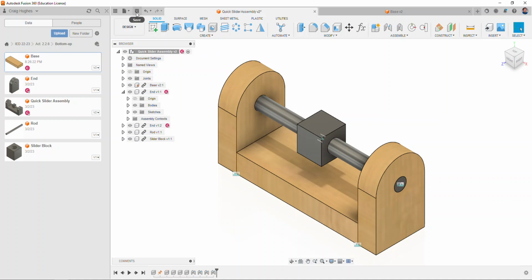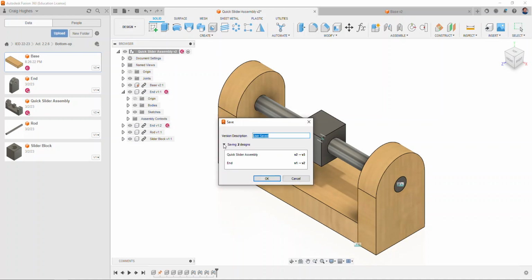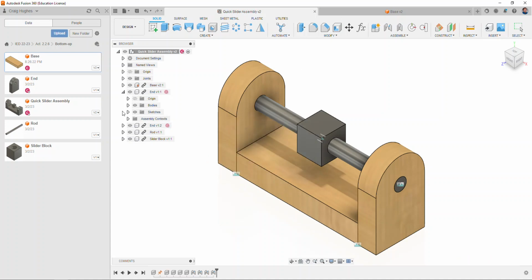And when I click the Save button, you're going to see something happen that you might not be used to seeing in Fusion. It says it's going to be saving two designs. It's saving our quick slider assembly from version 2 to version 3 with these new changes, but also the end component, which right now shows as version 1. That's where it's still the steel material. Well, now it's going to be updated to version 2, even though we don't have that open. If I select OK, you're going to see that change over here. Version 1 becomes version 2 once this loads, and you can see it's already applied the new material to that.